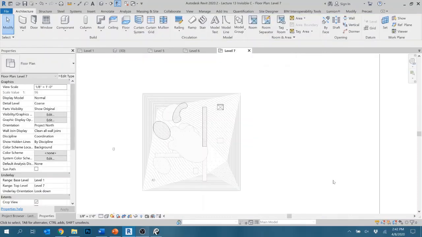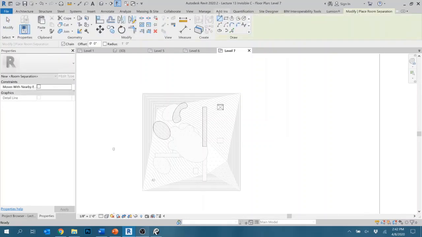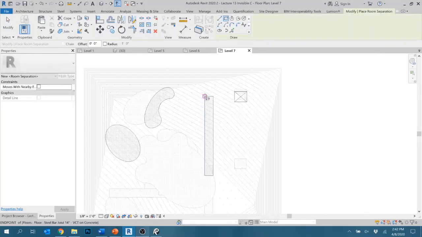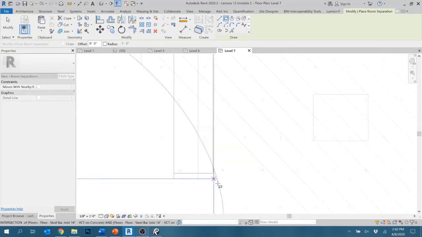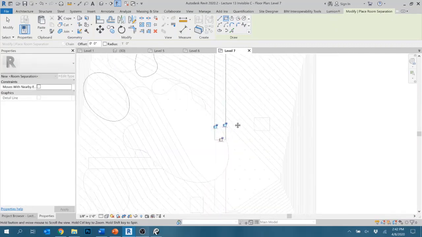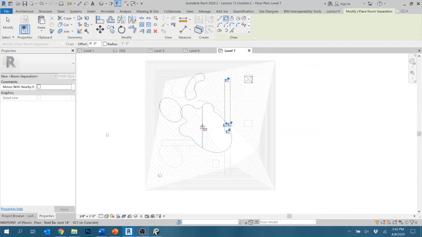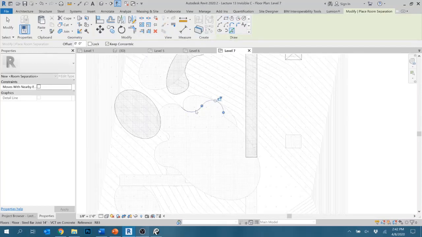I've switched my view to go to level 7, and then I want to see other plans below, so I've underlaid all the way to level 1. So I'm going to hit the room separator tag, and I'm going to trace over my objects. If the objects are not perfect rectangles, you can use the pick line tool, which is the green arrow, and this will simply grab any object that you have previously drawn.